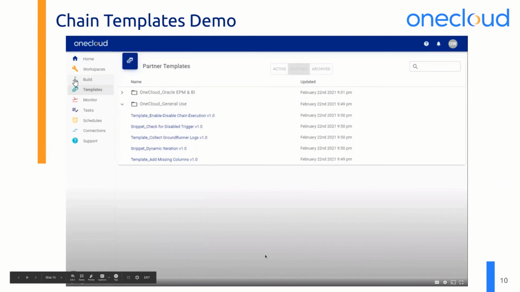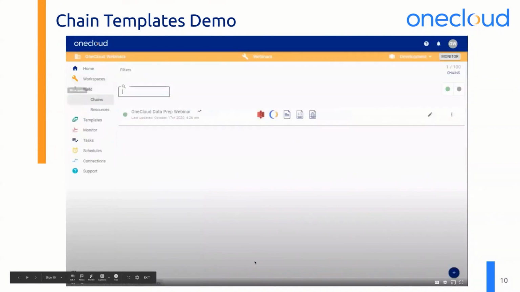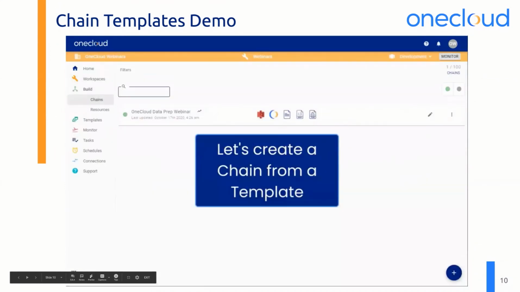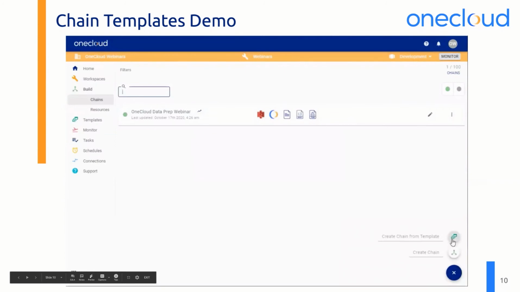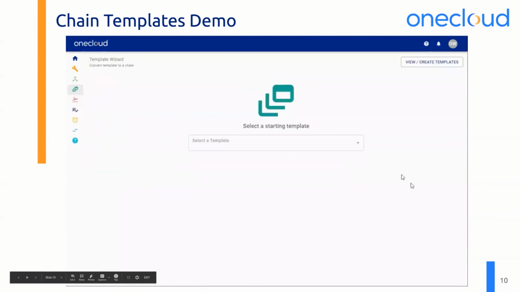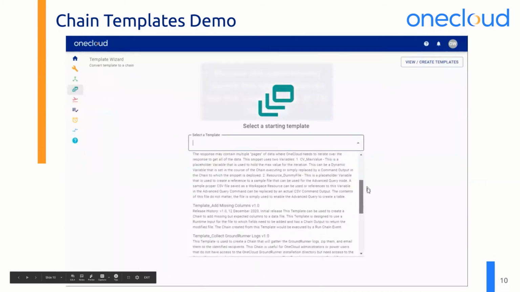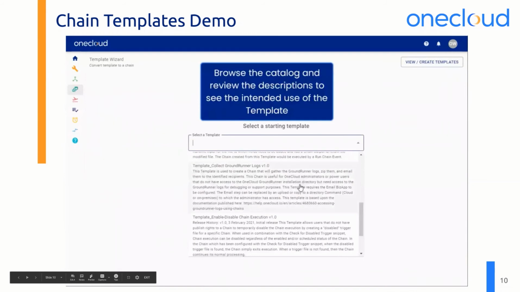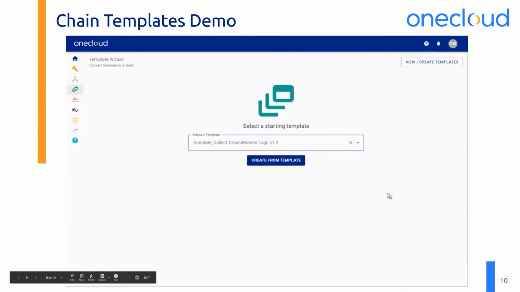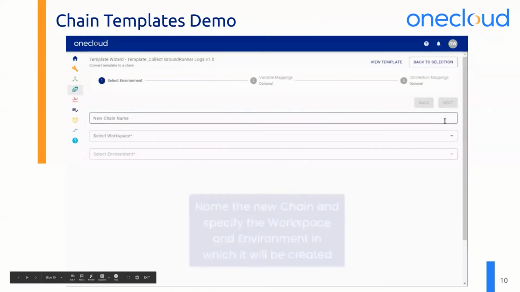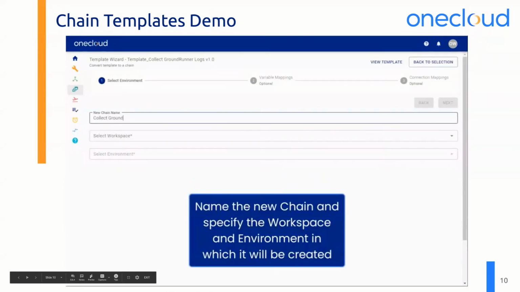But a template, as we've built them out here, is really how do I address a particular business use case? In this example, we're going to show you how to create a chain from a template to see ground runner logs. So you can go ahead and continue on there, Brian. Here, we've just jumped back into our build menu. We're going to create a chain from the template, and we can browse the catalog this way as well. When you browse it this way, you can see the nice descriptions that we've provided to help you understand what this particular one does. So here again, we're going to create the ground runner, the collection mechanism to get the ground runner logs through a chain. And then we continue on.